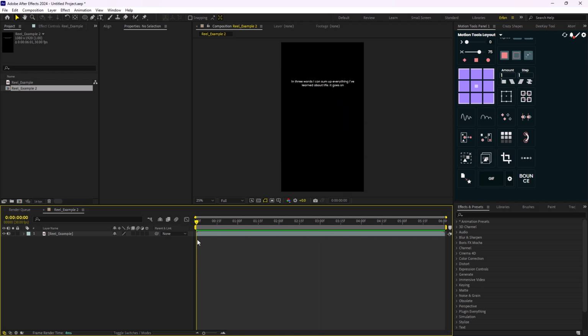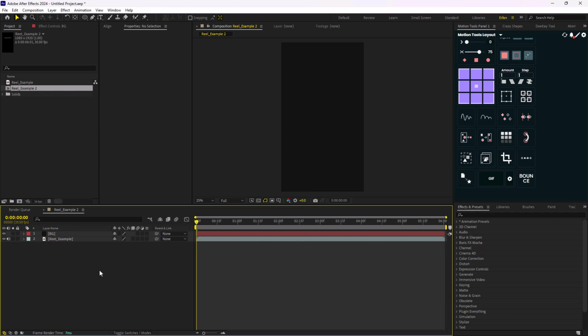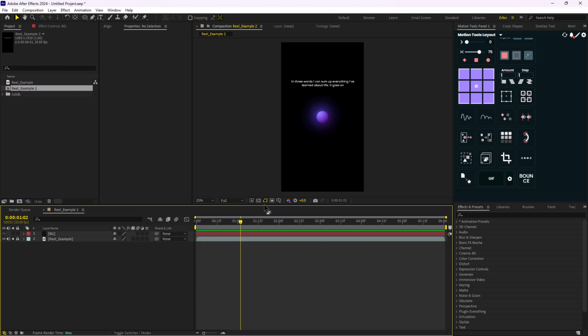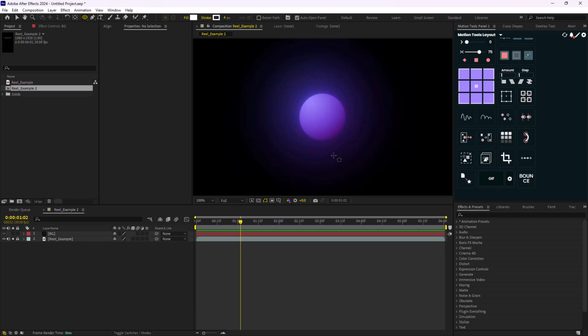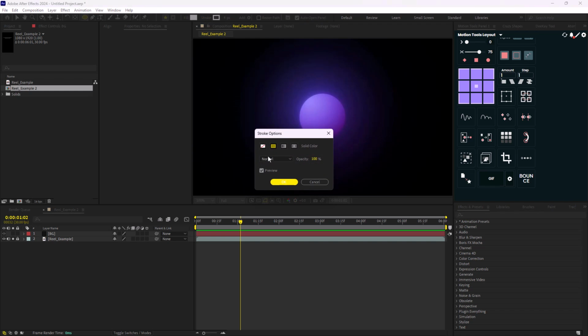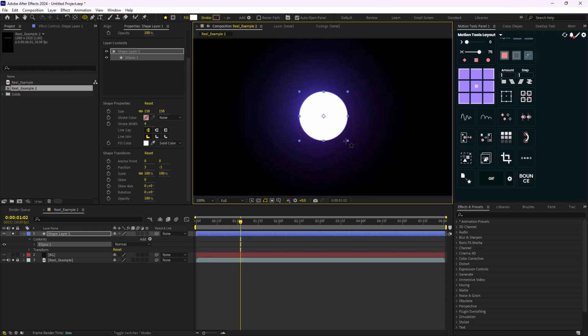So now let's begin. What I'm going to do is create a new solid layer and call it background. And now let's solo the circle so we can see the original circle. So I'm just going to go towards the shape tool, select the ellipse, turn off the stroke, and then draw a circle like this.